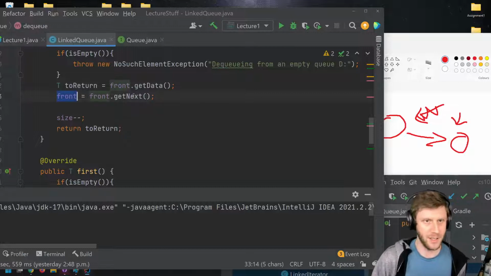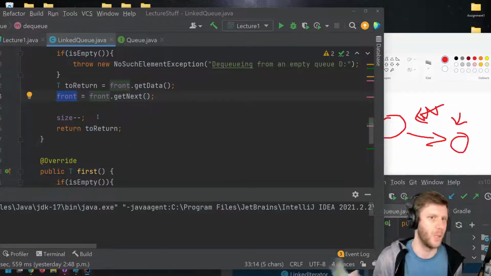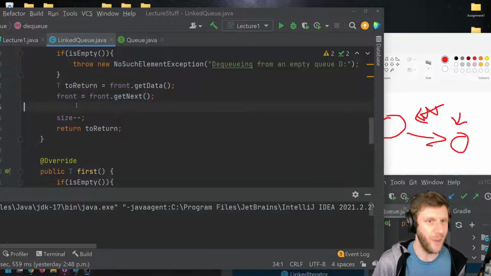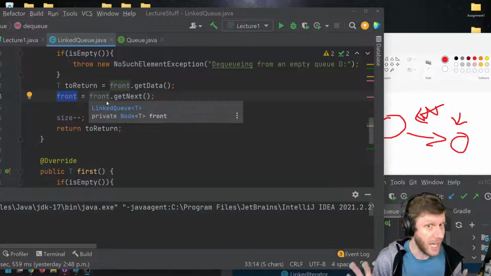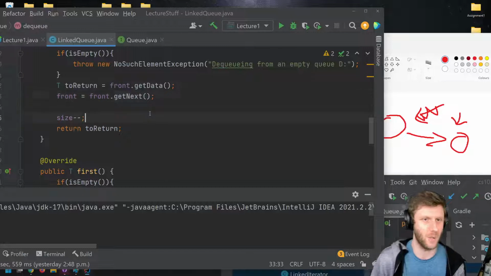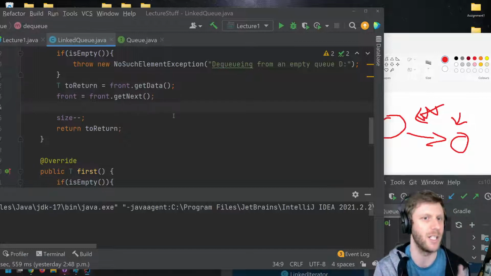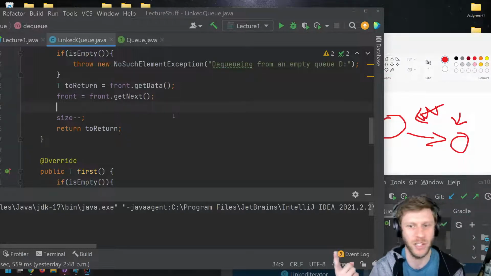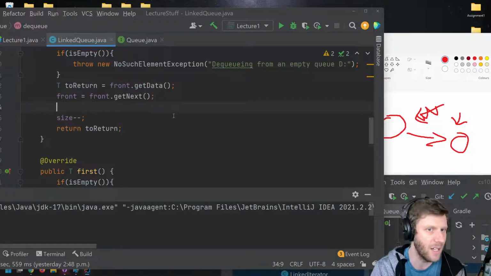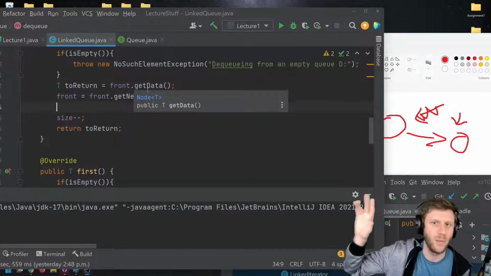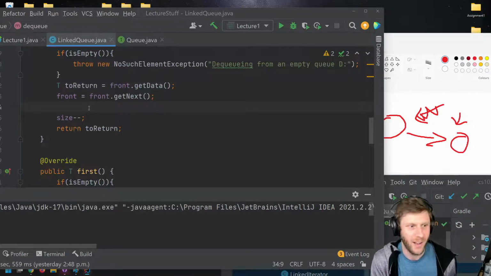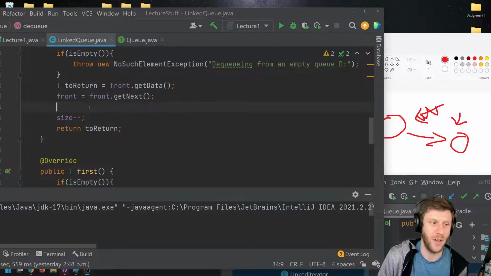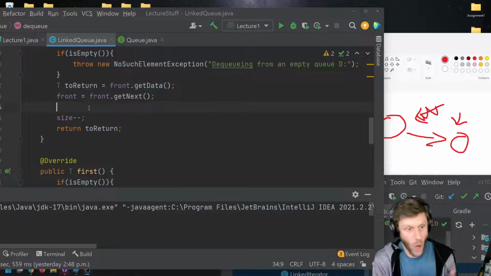Let's think about this. If front's next is not null, front just references the subsequent node. If front's next is null, that's fine, because front will now reference null, which should be the case when it's empty. But we have a funny little situation here. What if there's one thing in there and I just dequeued it, so now it's an empty queue? When there's only one thing in there, front and rear reference the exact same node. If we update front to be null but not rear, rear will be a dangling reference to a node that was dequeued. If I go to enqueue, I might say rear equals rear dot setNext, but that node I'm updating shouldn't be in the queue.